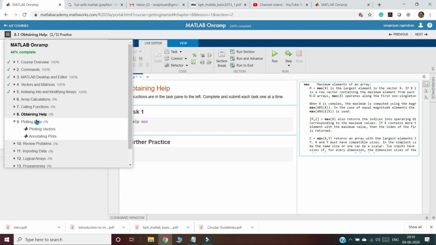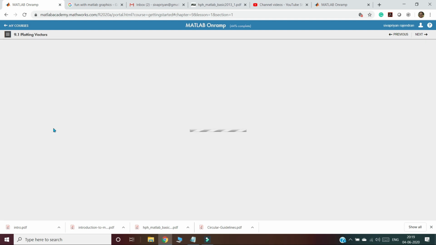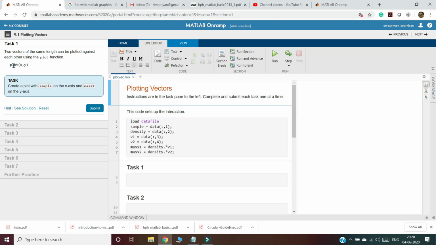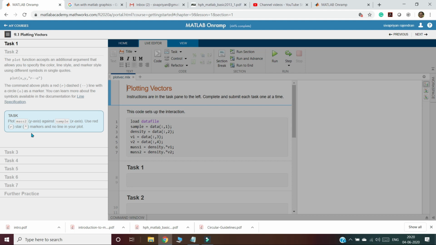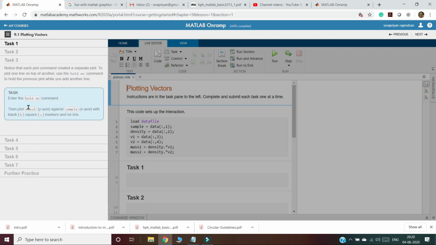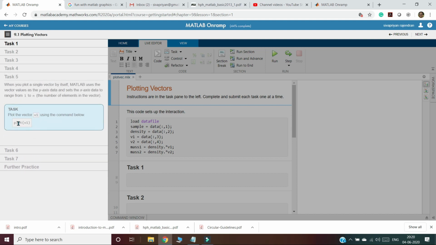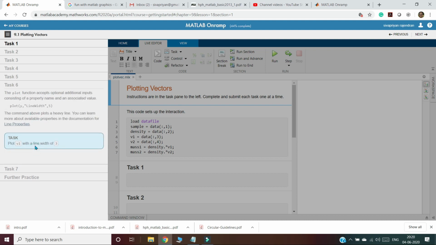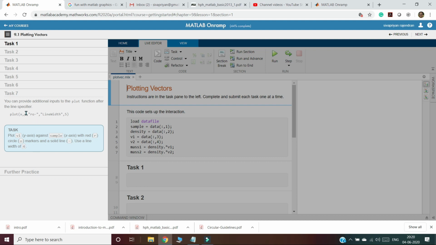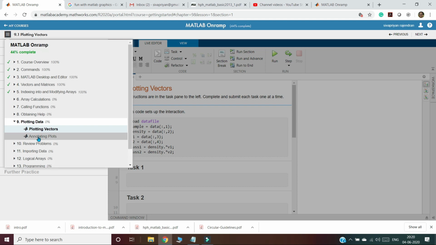Then how to plot the data: plotting the data, plotting vectors. In the previous session we learned how to plot the vectors, how to plot sine wave, cos wave; that same thing is repeated over here. Just go through that instruction and execute. Hold command, hold off, plot the particular vector. Then how to change the line width, even color, line width, everything is explained over here in the plotting vector 9.1.